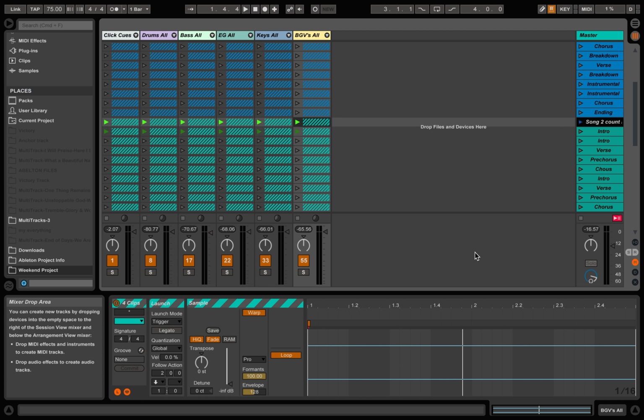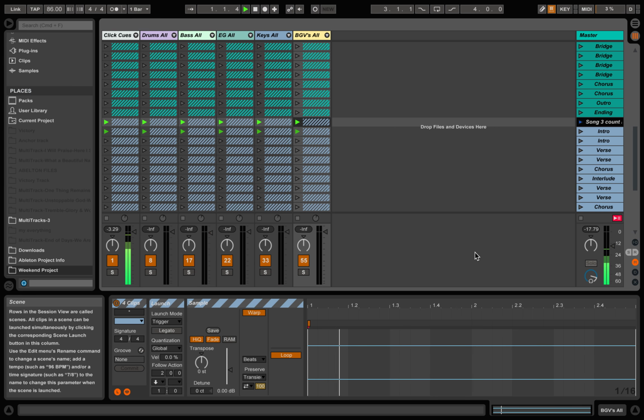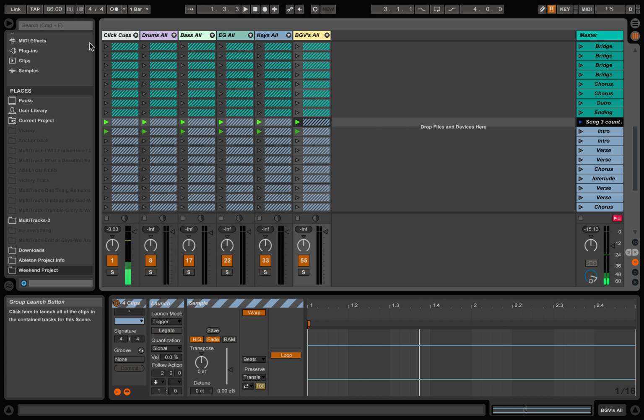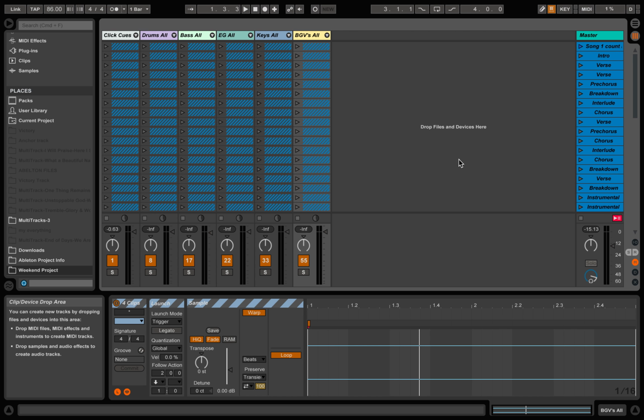Just trigger the song, hit song 2 or song 3, and then look up here. Okay, it's 86, and then you can dial it in perfectly. So that's changing tempo, and that's how to control your BPM or see your BPMs.